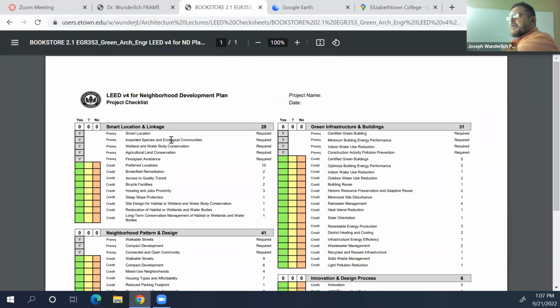And you know, if there's certain species and ecological communities that are at risk, you have to consider that. Wetlands, you don't want to wreck wetlands or some kind of conservation. We have ag preserve around here, and you don't want to go counter to that. Floodplain avoidance, you're building in the floodplain, which you're not allowed to do in the first place, but if you're doing that, you're not going to get certified. And then there's a lot of other things.